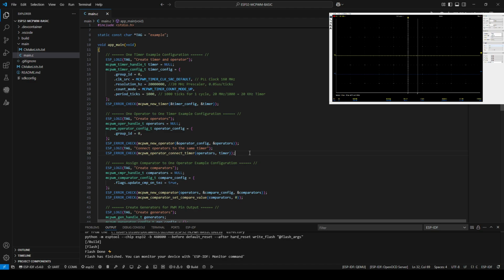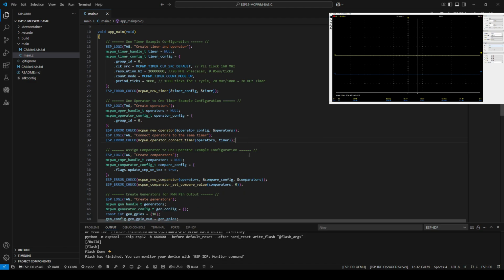But if you want to make 2 independent PWM signals, you need to assign 2 different operators. But right now we will try with a single operator. For the code that I will upload to GitHub, it will have more than one operator.